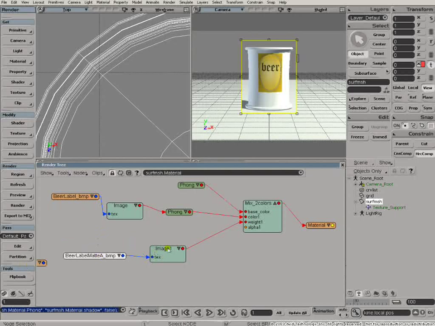So very simply, a matte image that drives the weight of the Mix 2 Colors node. The texture input goes into color 1 and a second Phong node goes into the base color.